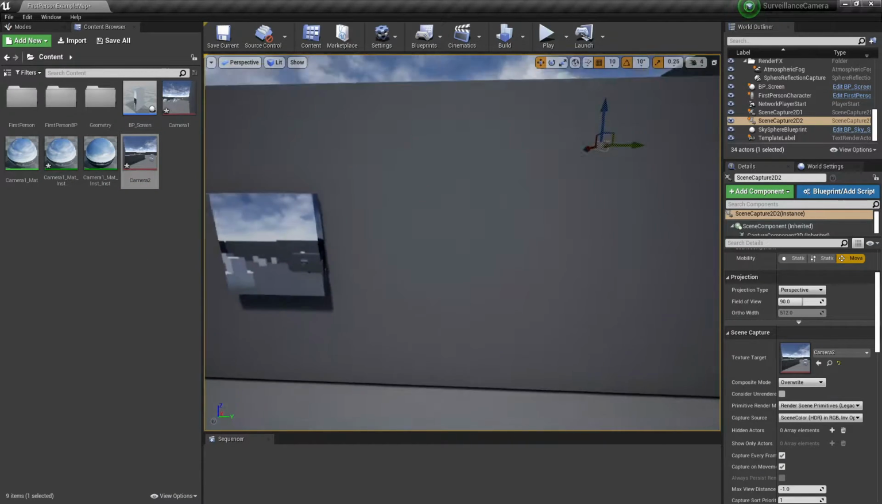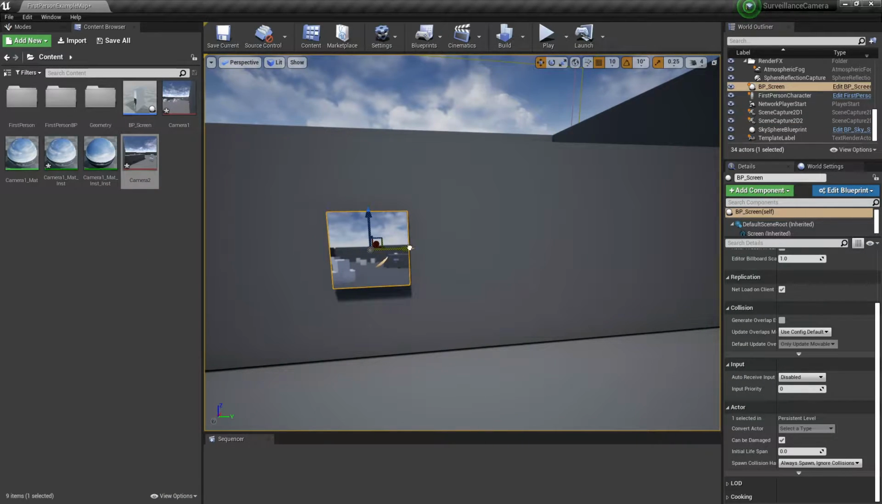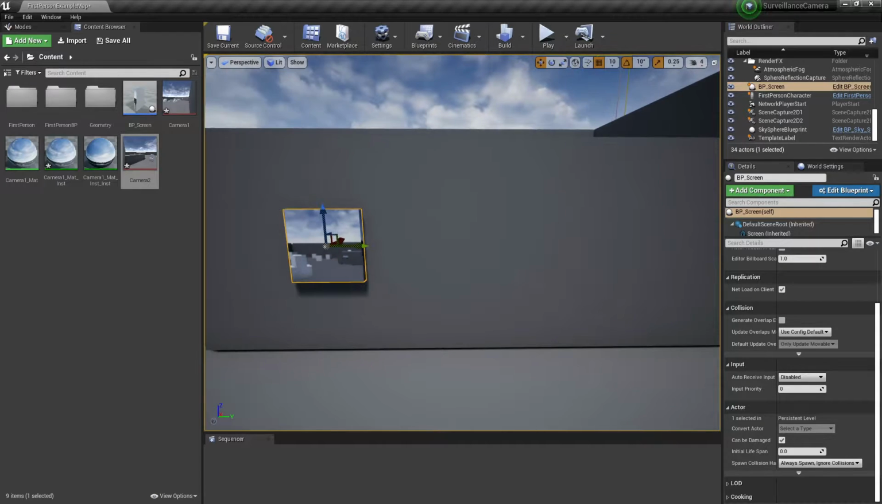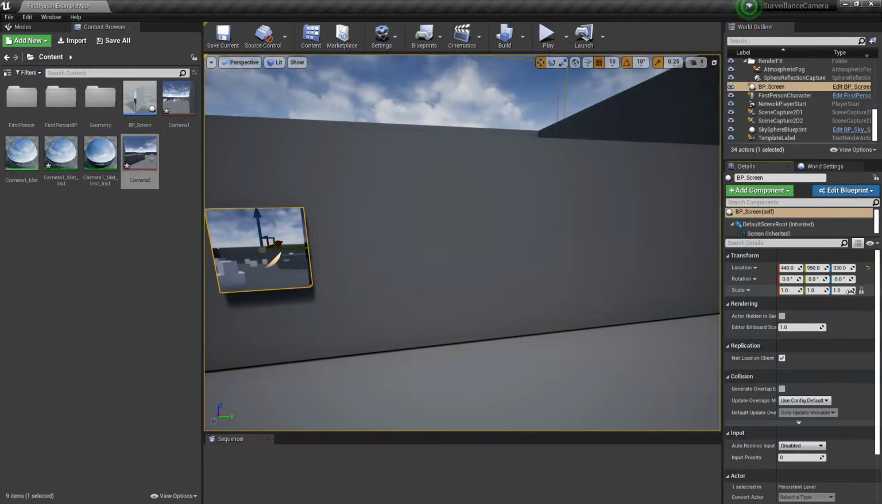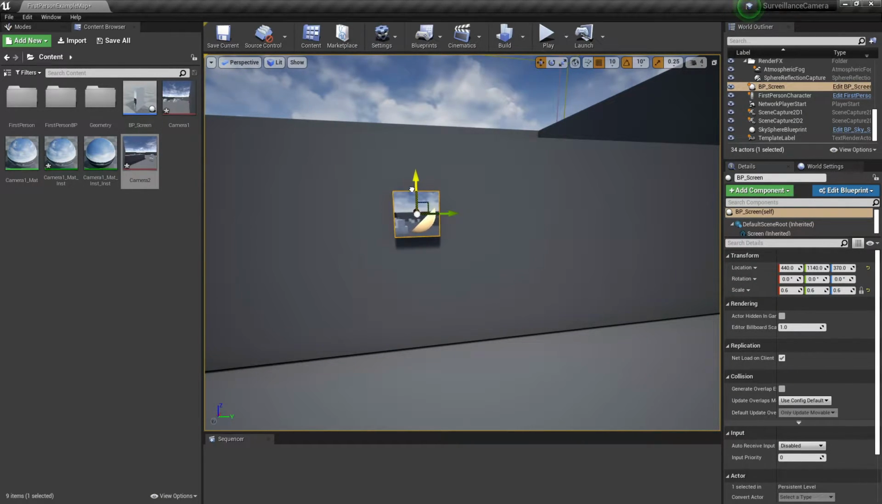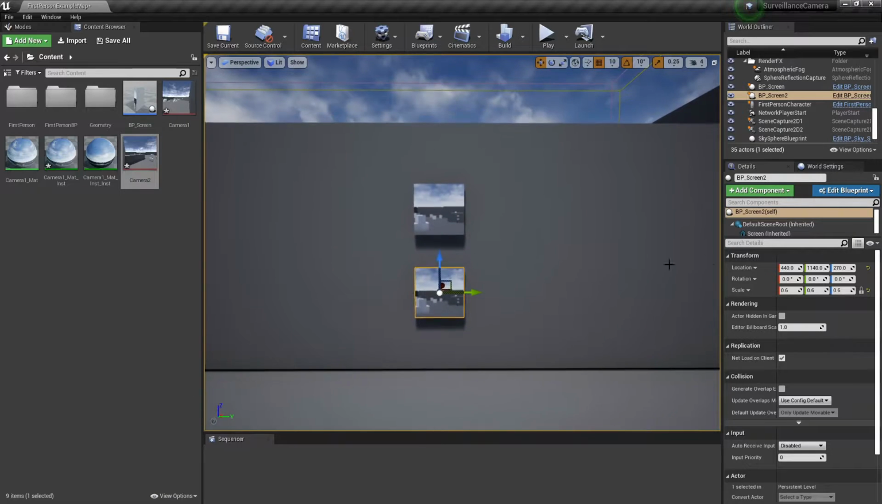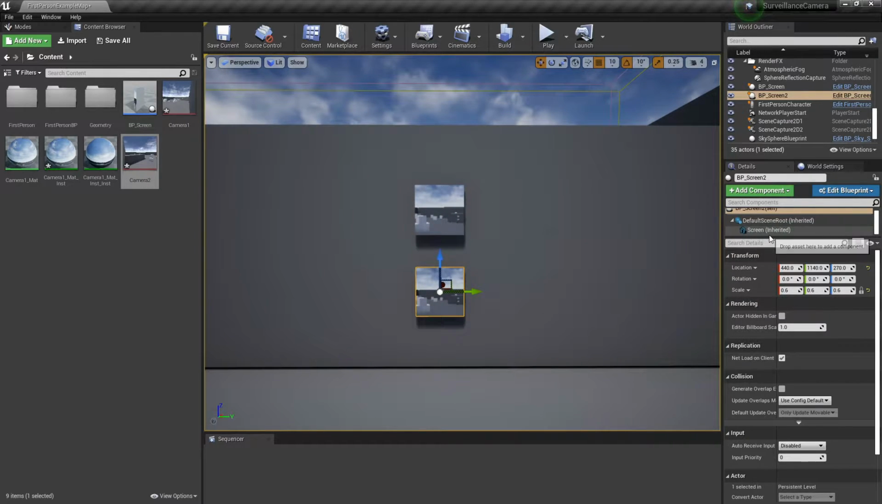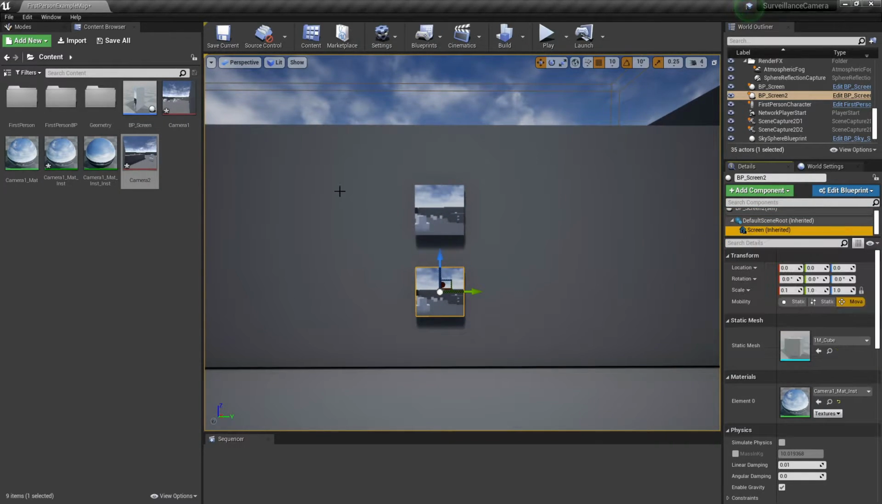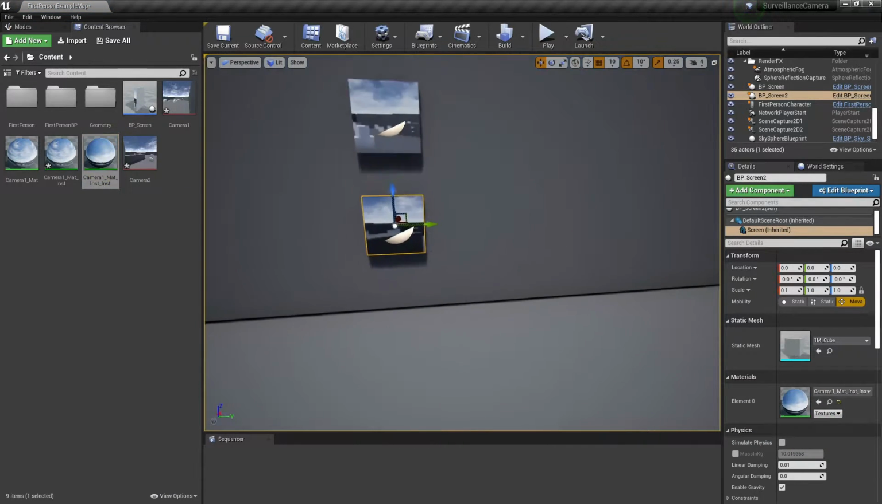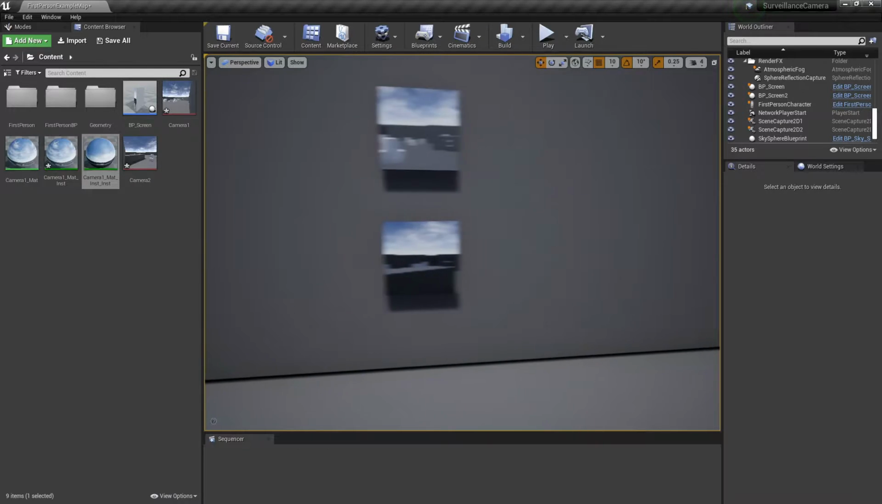Save. And now, with our second screen, maybe perhaps I can make it slightly smaller. So I'll make this about say 0.6. So we'll have the first screen up here. Then I'll hold Alt and drag this down to about here. And I will go into the static mesh, the screen inherited, and just drag the second material on here. Now this is our second view.